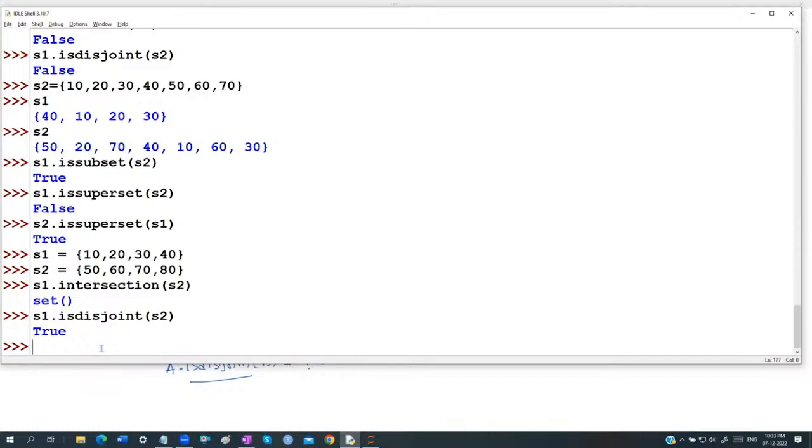But today, how many methods did we discuss? Add, and we have seen clear. These are common methods. Remove, discard, pop. Now intersection, union, minus, which is the difference. Is subset, is superset, is disjoint. So almost all, somewhere around 11 or 12 methods, we have discussed. They are the same methods as for lists.